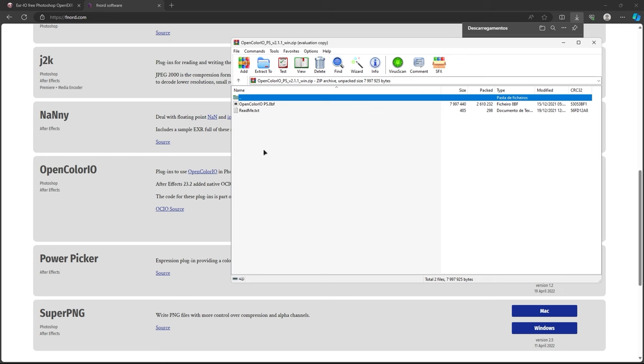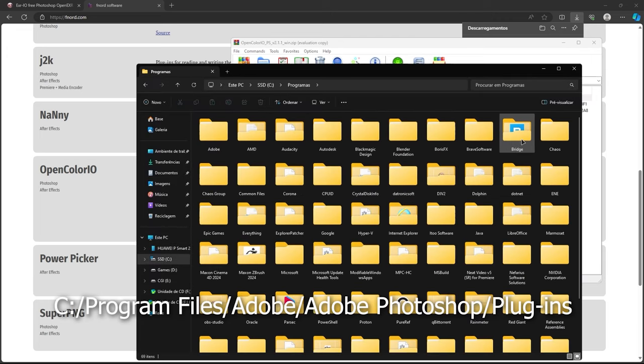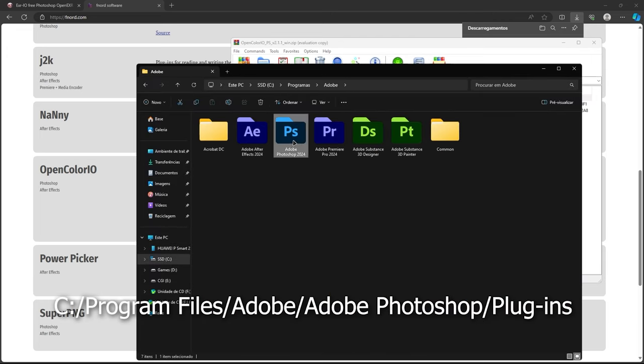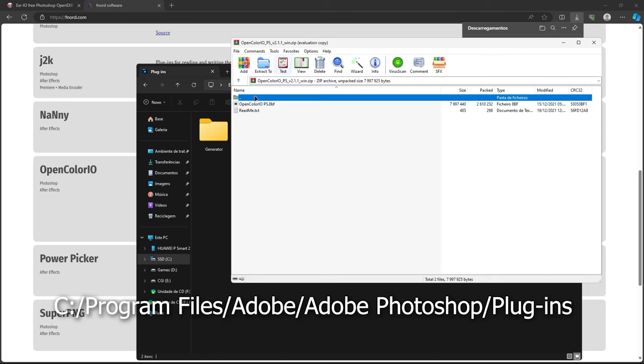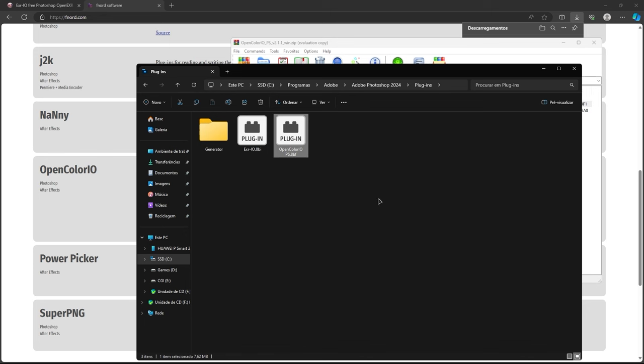What we need to do is drag it into the Photoshop plugins folder. To do that, we need to go into our main drive, into the Programs folder, Adobe, Adobe Photoshop, Plugins, and just drop the plugin right there. Once that's done, there's still one more thing we need to do.